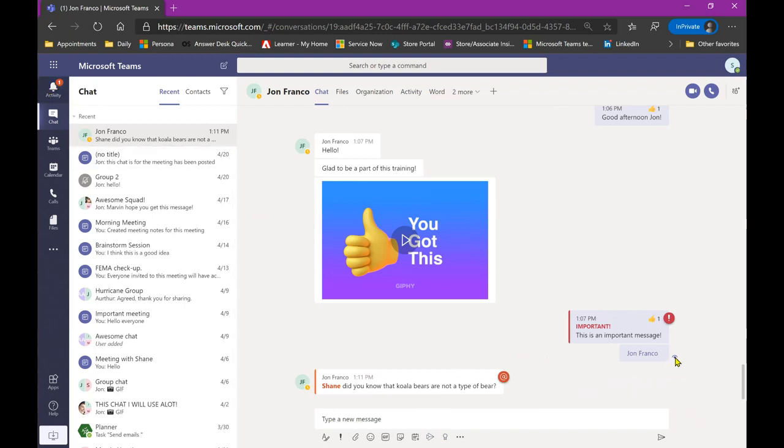And right here, you will be able to see read receipts. Read receipts will show how many people within the chat have viewed the message that you've sent. And you can turn read receipts off in your settings. However, depending on your organization, they may require you to have read receipts on.